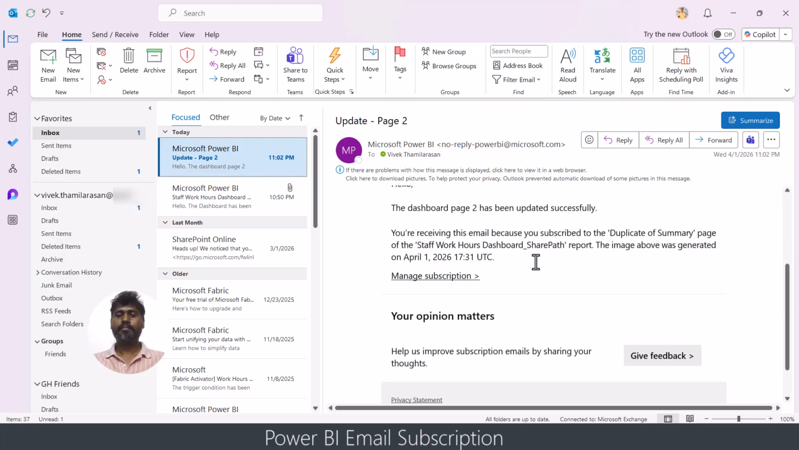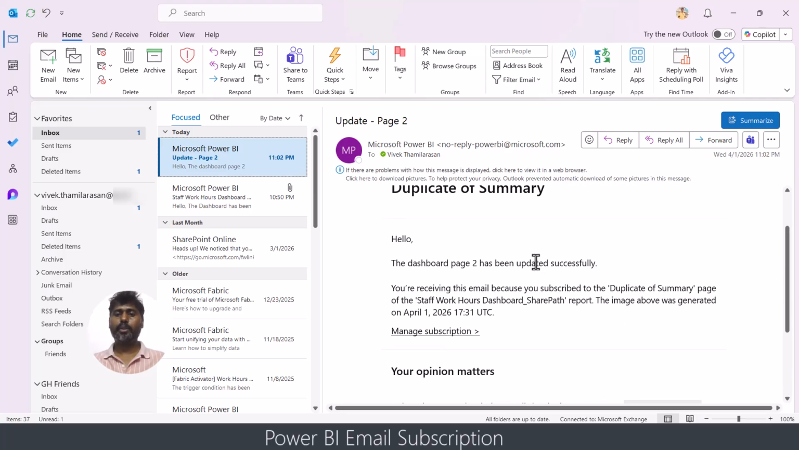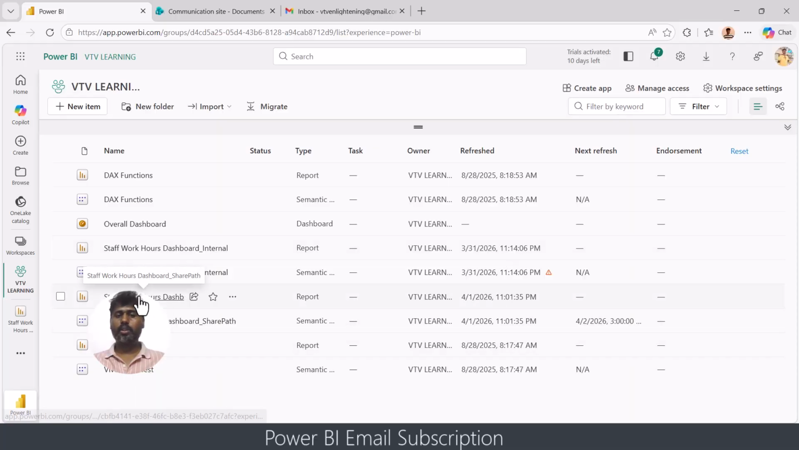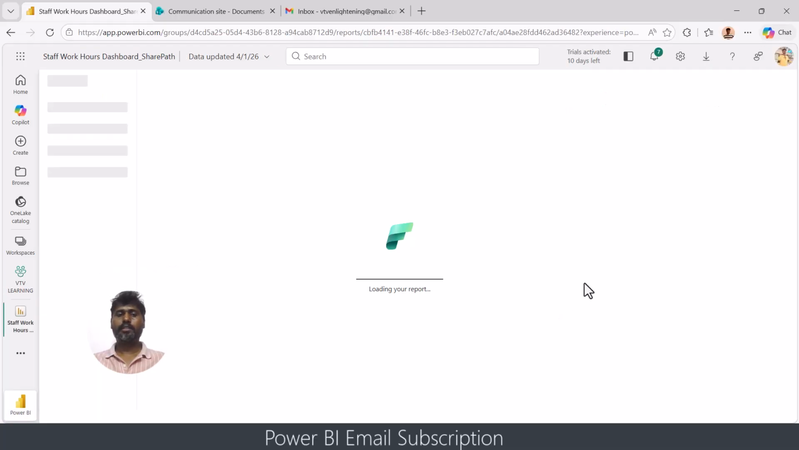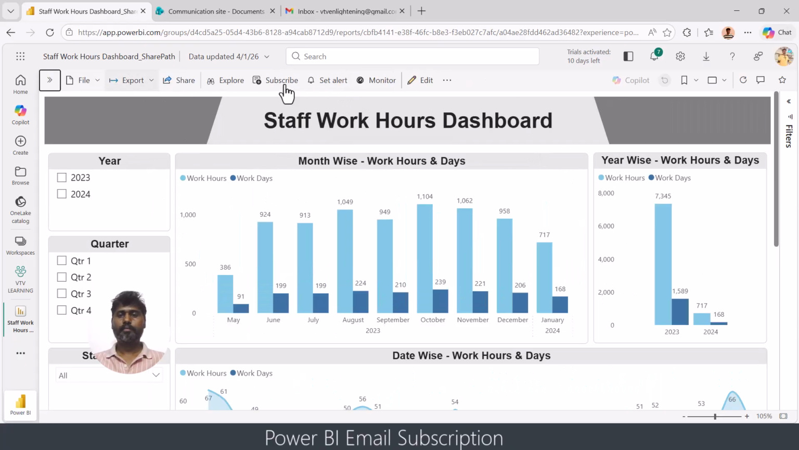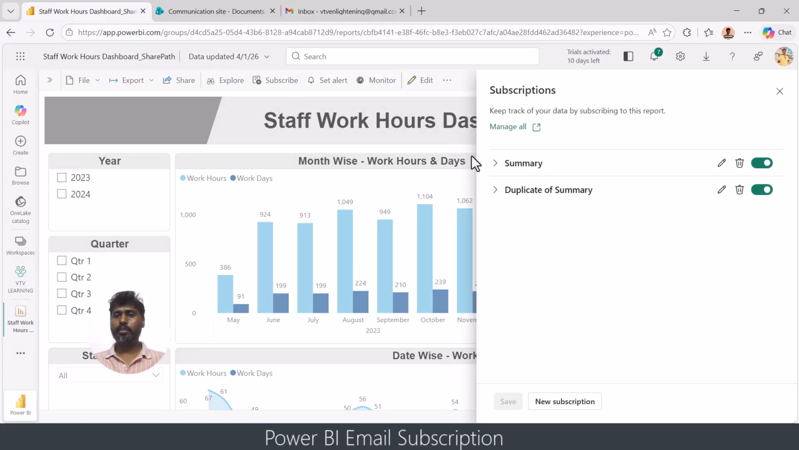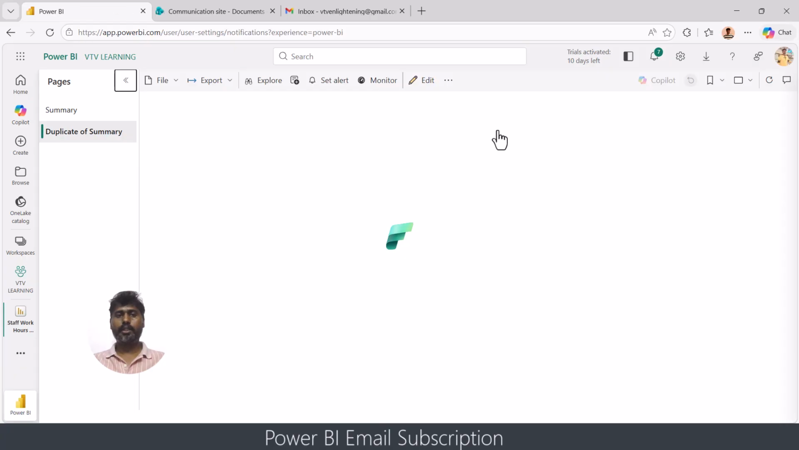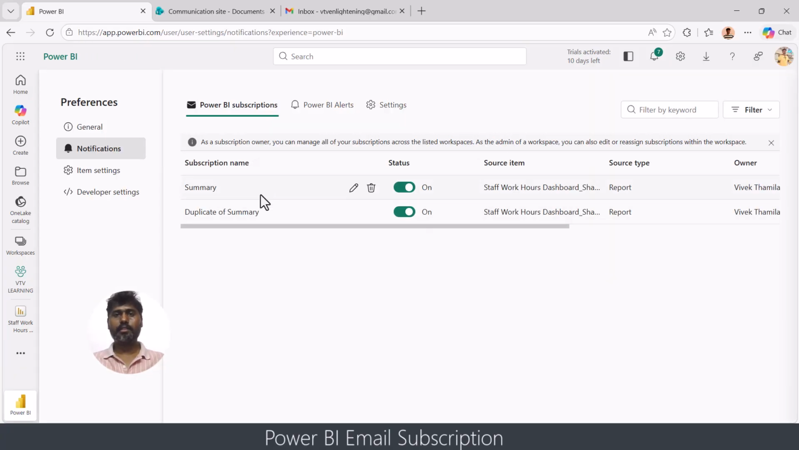That's it. So this is the way you need to configure the subscription. And if you want to manage all subscriptions together, just click on subscription and click on manage all, and it navigates you to the entire subscription list that was already configured for different reports or dashboards. Okay, so if you want to disable, you can disable it over here or enable, or you can edit it all in one page.